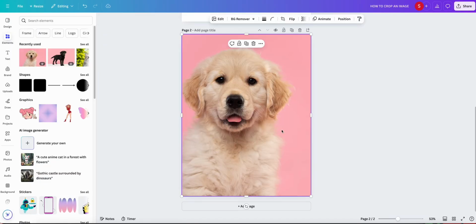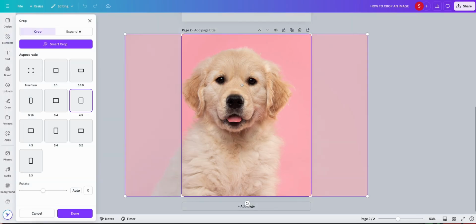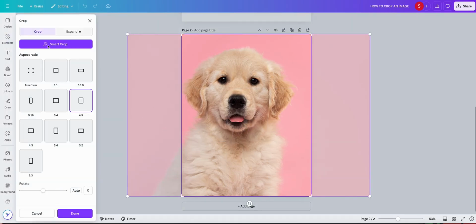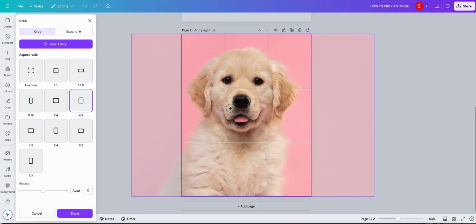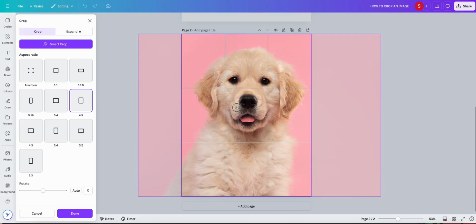To pick the positioning of the picture that you just resized, all you have to do is double click the picture, and then it's going to bring up your crop menu here again. So you can manually just hold and drag it to where you want it on the picture, and then select done again down at the bottom.